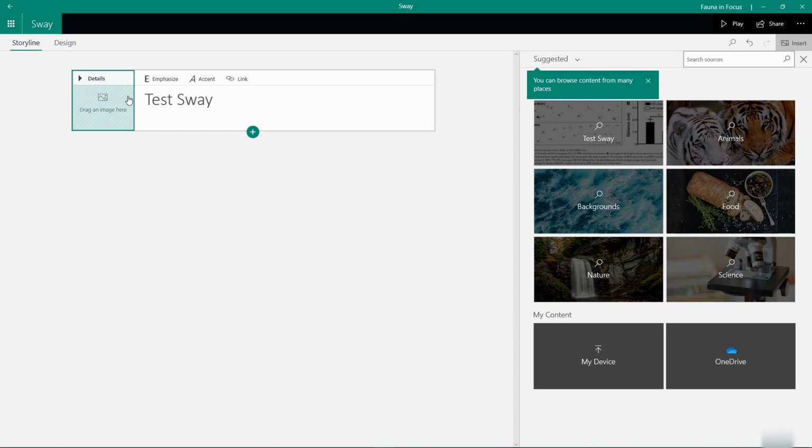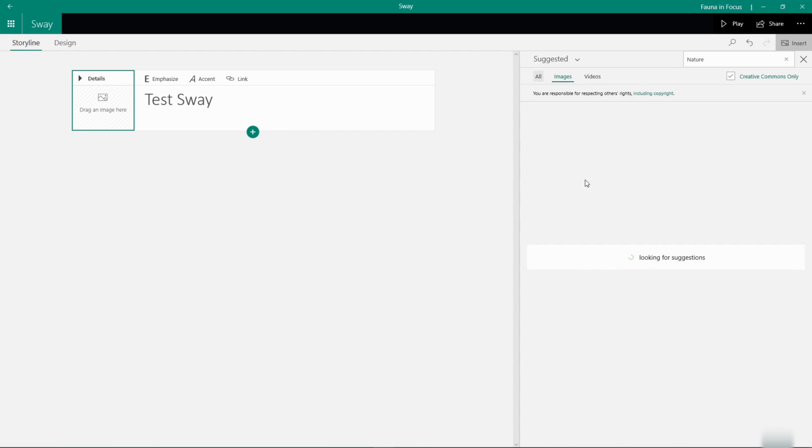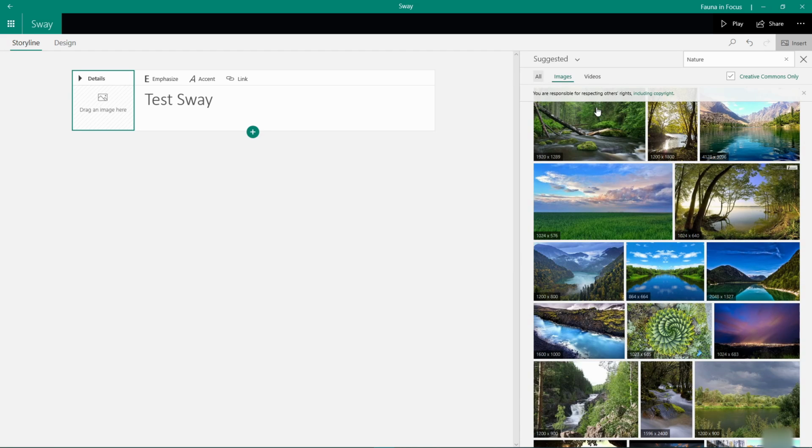And you set the background image. When you click there, it's going to allow you to browse content from many places or upload your own. And so if you want to upload your own, you do My Device. If you want to just use Bing images, of course, this is a Microsoft thing, so it's probably going to be Bing. You can check this box to make sure you're only selecting Creative Commons. But again, it says right here, you are responsible for respecting others' rights, including copyright.